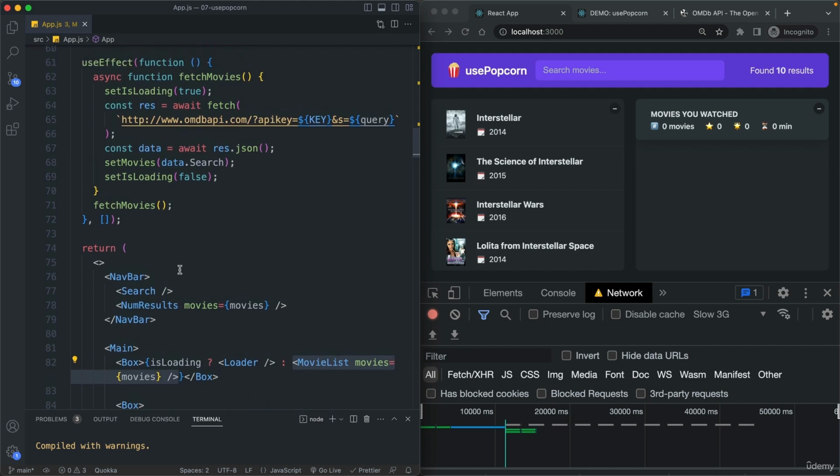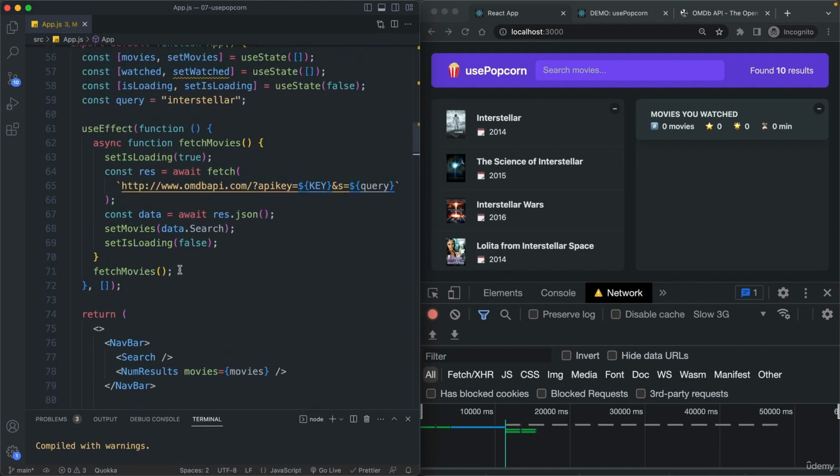And so with this, the whole behavior is a bit more natural and also a bit more real world, because in all real applications, you always have some indication to the user that some data is being fetched.